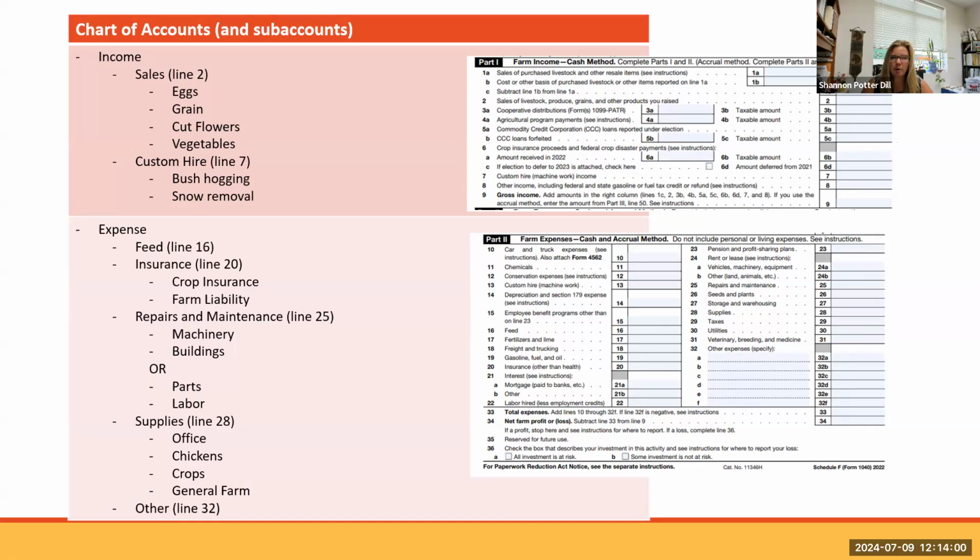Do you want to track, perhaps you have an egg enterprise, cut flowers, vegetables, or grain. Maybe you want to divide it out into those 4 categories. Now, remember, if you divide it out, you've got to track it that way. But perhaps you want to not lump everything together in sales. Maybe it's crops and livestock. Maybe it's spring or summer crops that you want to track. The chart of accounts will track however you want to break it down.